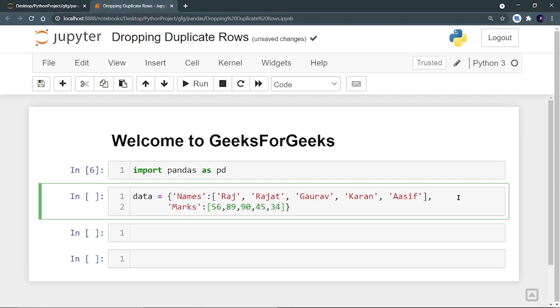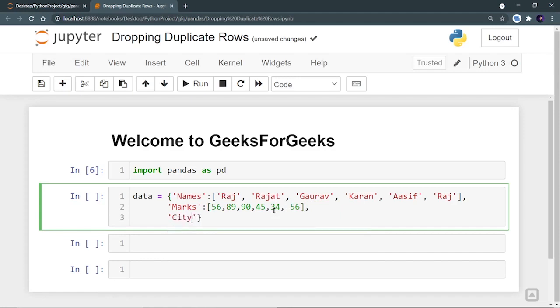Now for creating the duplicate rows, we also need to duplicate a name. So let's put again Raj. And over here let's put the marks of Raj again, so that is 56. Now let's put the third column name as city to which they belong. Let the first city be Pune, second city be Bangalore, let the third city be Mumbai, and let the fifth city be Kolkata. And we need to again write Pune because we want to create a duplicate row.